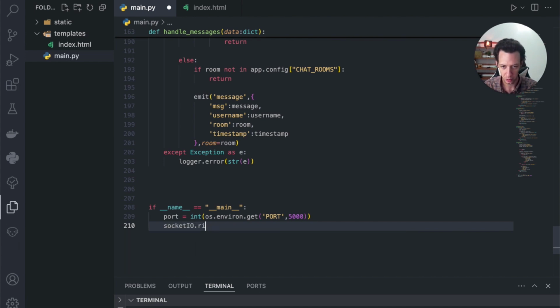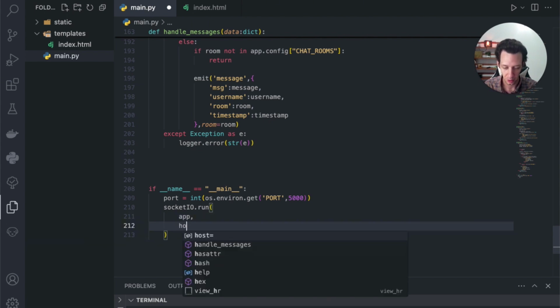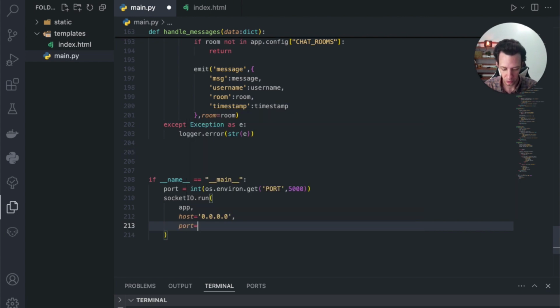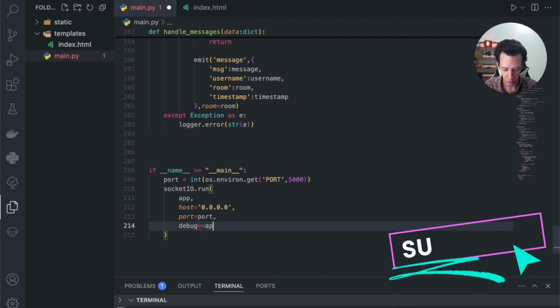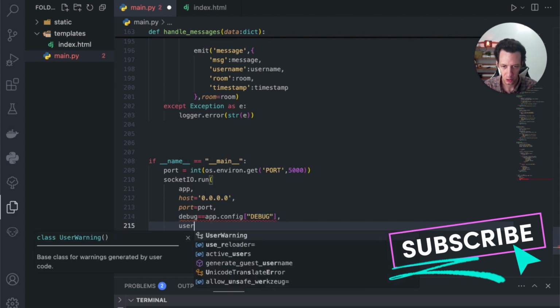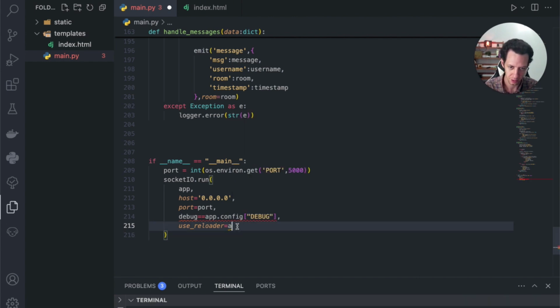SocketIO, we want to run. So I replace that now. We're going to run our app. We're going to say the host is, let's just say 0.0.0.0. We're going to say port is equal to our ports. Debug is equal to app.config. We already established debug, so we're dropping that there. I'll fix the two equal signs. Use reloader. This is just a copy and paste thing again. So take our debug, copy, paste.